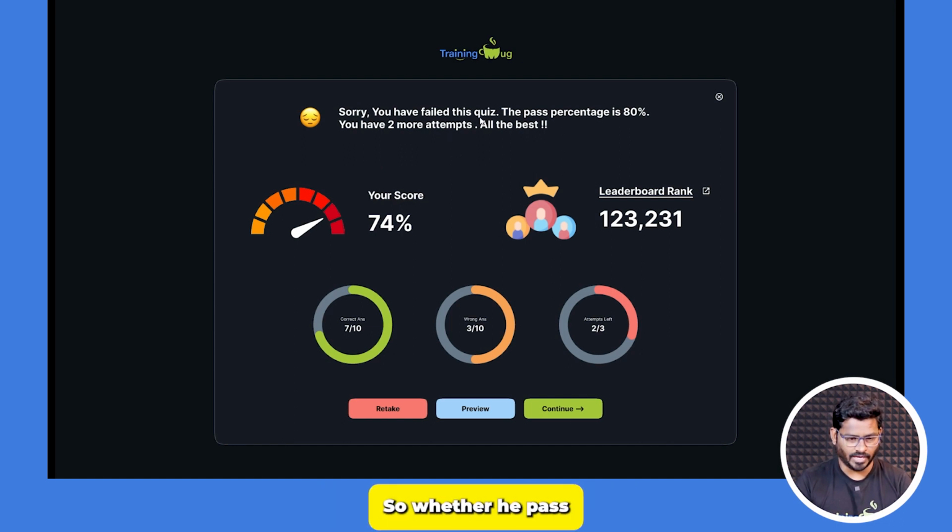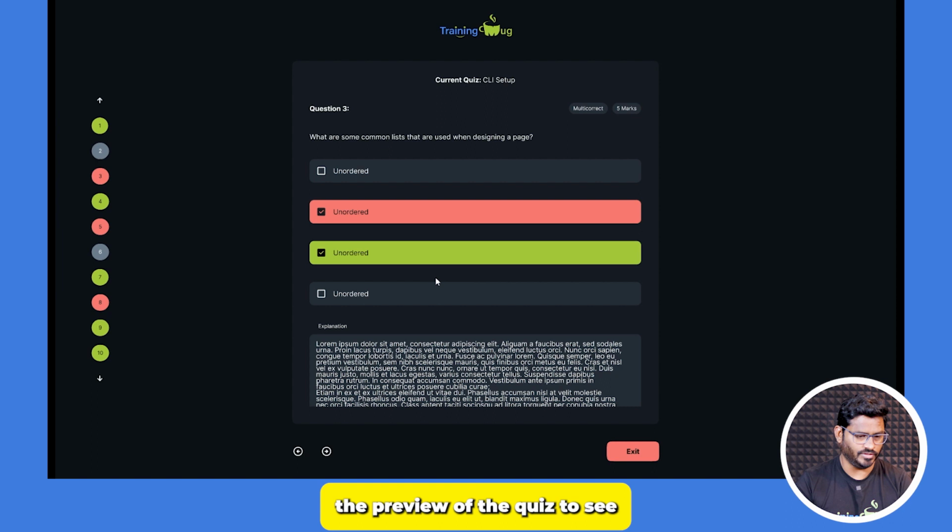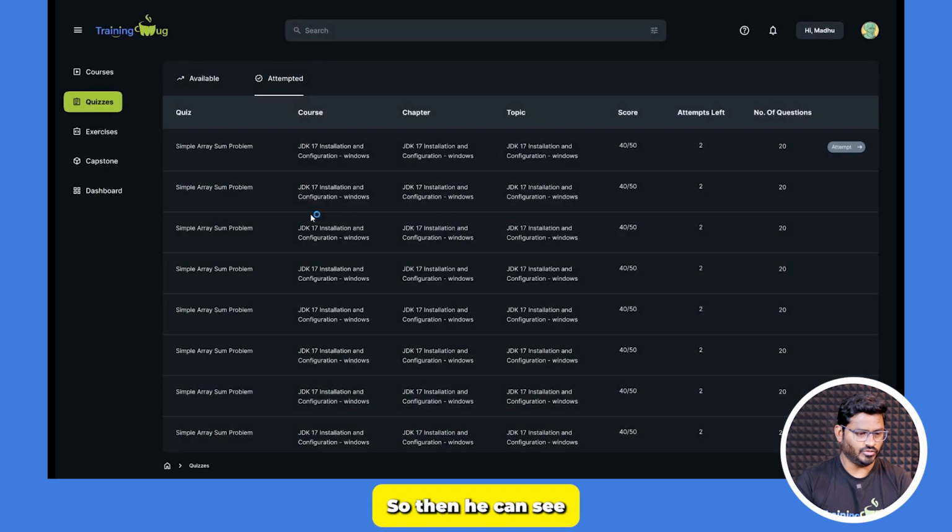It shows whether he passed or failed the quiz, the pass percentage, how many attempts are left, along with the scores and the leaderboard rank, and he can also see how many questions are correct, how many wrong answers, and how many attempts are left. The learner can also take a preview of the quiz to see the correct option, the wrong option, and why it is so, with the explanation.